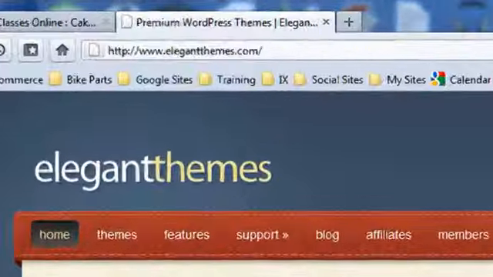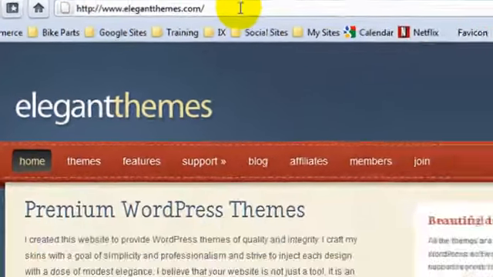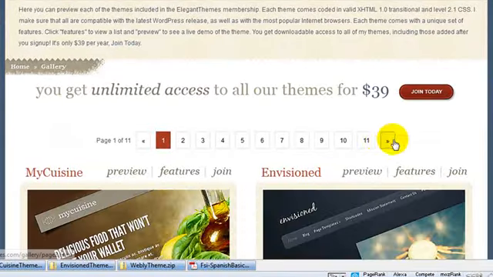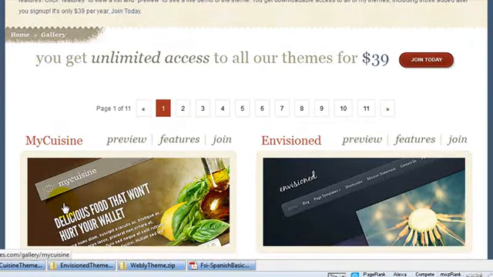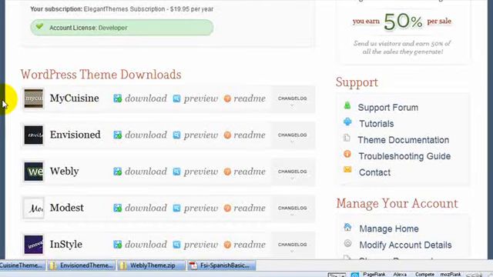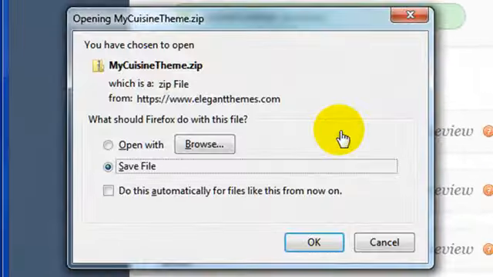To begin, I'm going to navigate to elegantthemes.com. And as you can see right here, there are a number of themes here. There's over 11 pages. Now, the one we're going to be installing is this new MyCuisine theme. And since I've already purchased my membership, I can log into the members area here. Okay, here is MyCuisine.